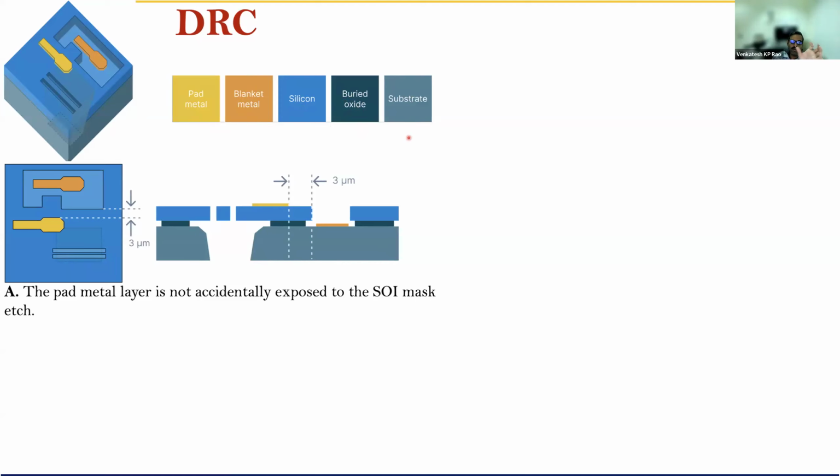So let us go one by one. What are the design rule checks you need to follow for each and individual layer under consideration? The first one is for the pad metal. For the pad metal, we need to ensure that if at all you have a pad metal over here, this is the edge of the pad metal, this is the edge of the pad metal. The pad metal layer is not accidentally exposed to the SOI etchant, right?